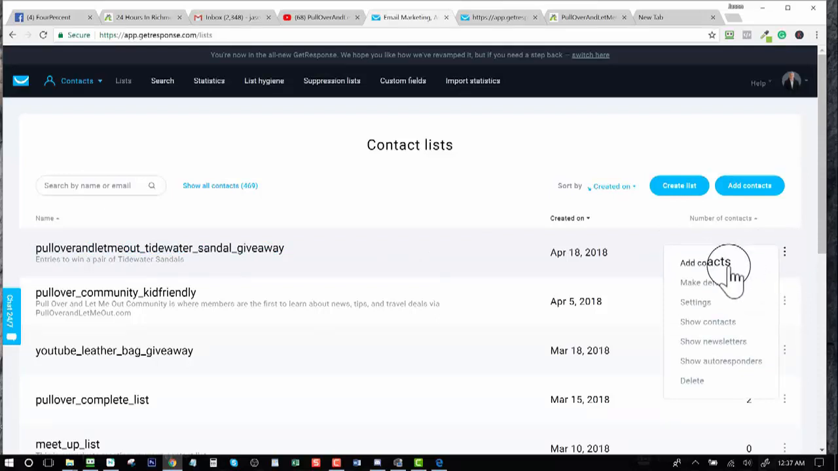You can add contacts, which means you can import contacts from an old list you may already have. You can make this a default list. You can go into the settings, which I'm going to go into in a minute, and then show contacts, show newsletters, and show autoresponders, and then you can actually delete the list right there. So in this case, I'm going to go into how to set up the list.